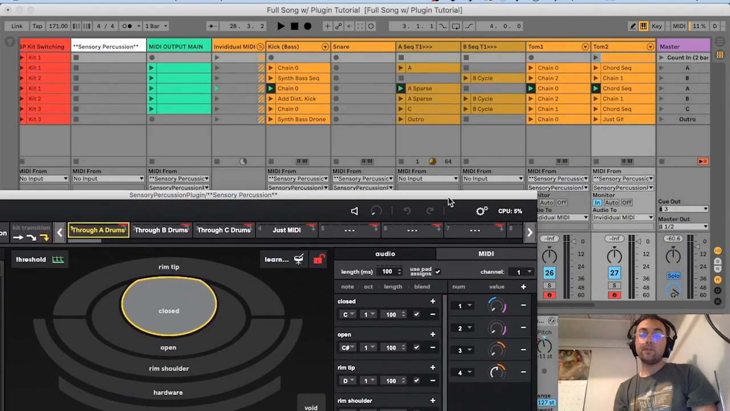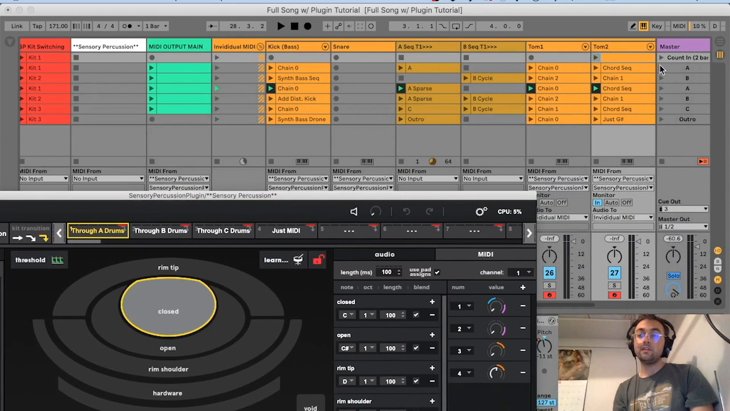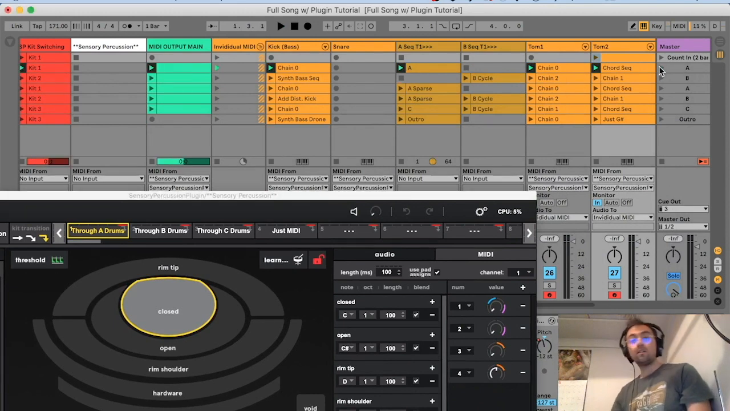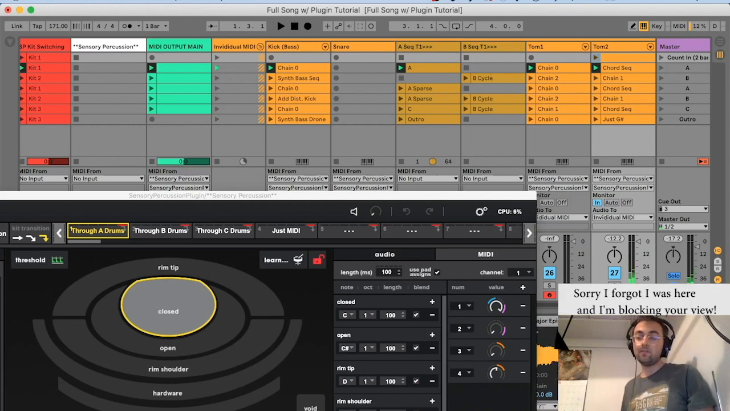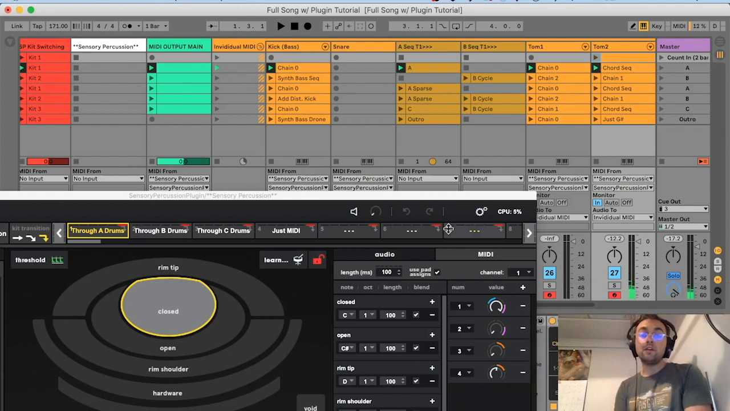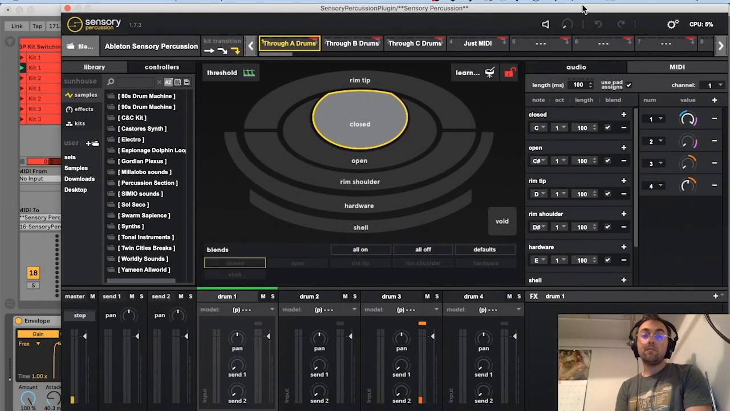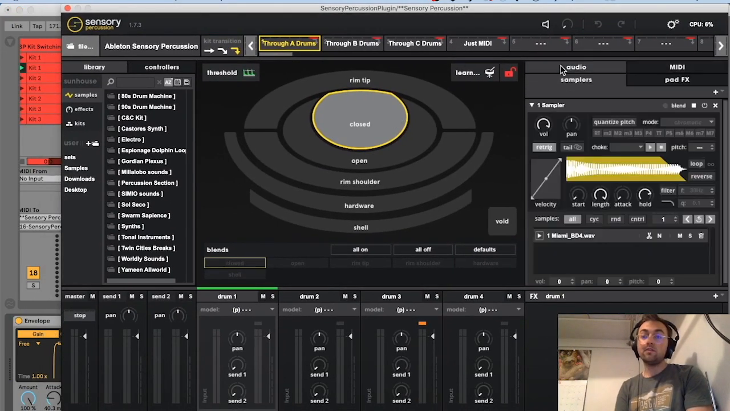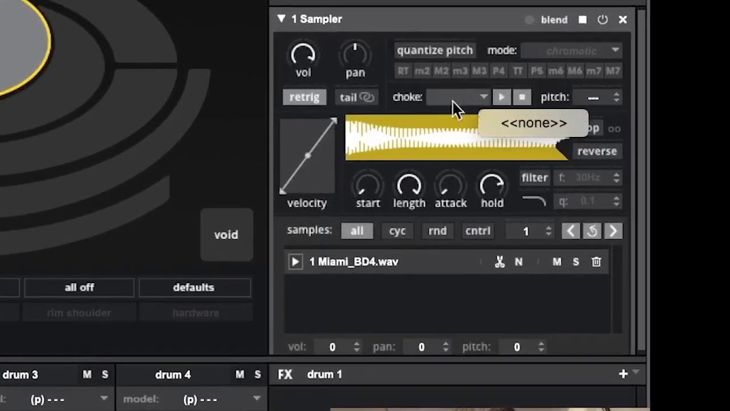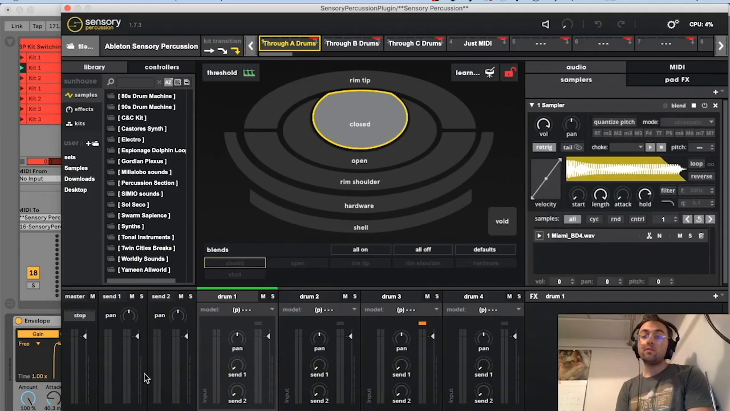A problem I was coming across was in this section. I have a really long synth or sample. It's like 15 seconds long. And I wanted to put it in a choke group, which is really easy to do in sensory percussion standalone. You just go to a sampler, create a choke group, go to another sampler on any drum, or assign another sampler to the same choke group, and that's really easy.